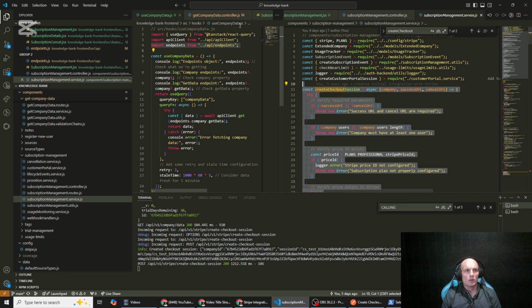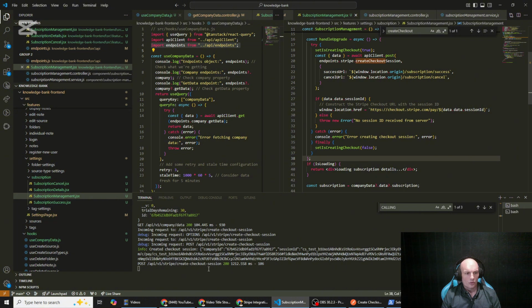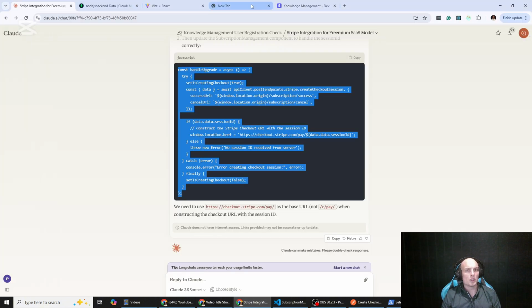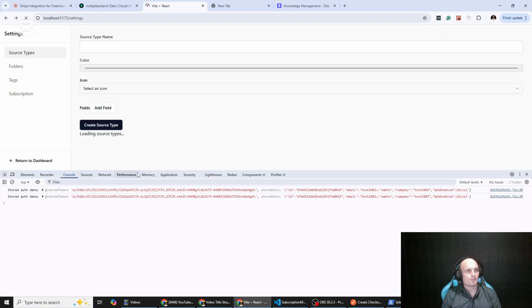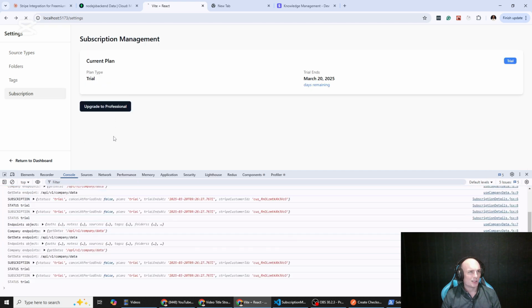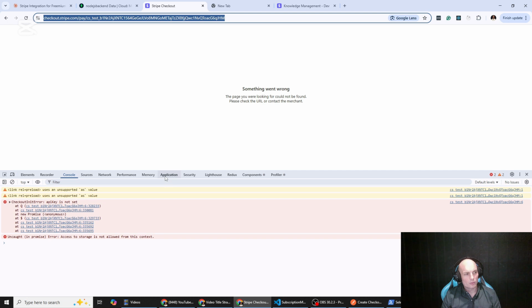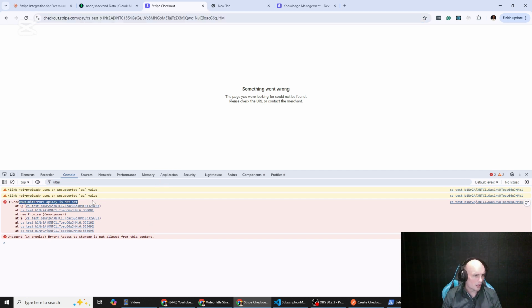Okay. Subscription management. Save that. Come back over here. Refresh. Go to subscription. Let's just clear this. Hit upgrade. Preparing checkout. It's redirecting. Okay. Still not. Oh, hang on. API key is not set.